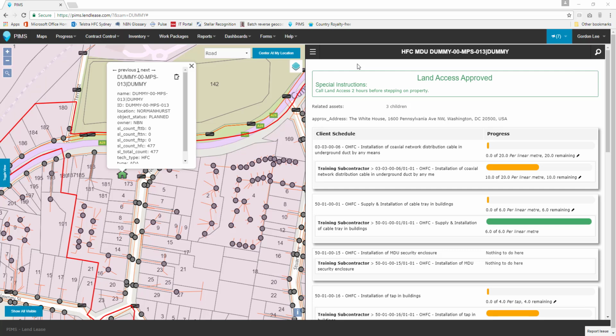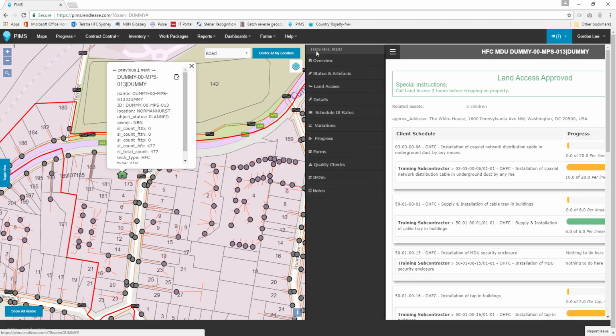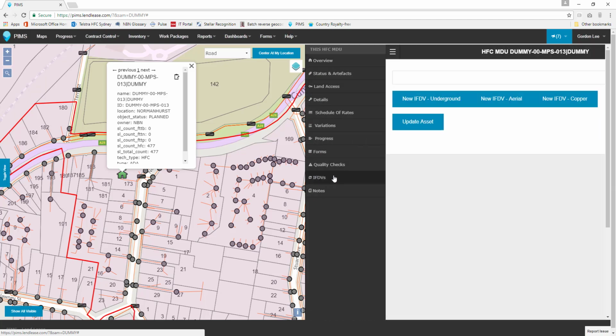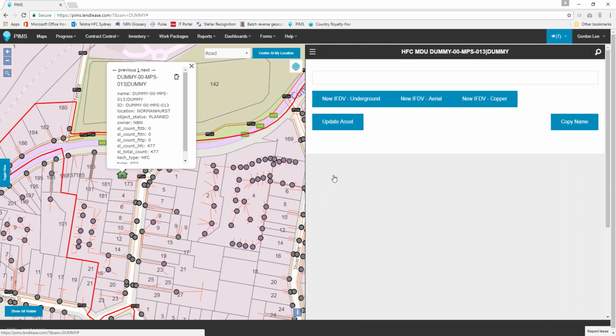With our asset selected, our first step is to go to the IFDV page. To do so, click or tap the Asset menu and select the IFDV option. This will open the main page for IFDVs. As our apartment building has no in-field design variations at the moment, let's create one for the tap we added.